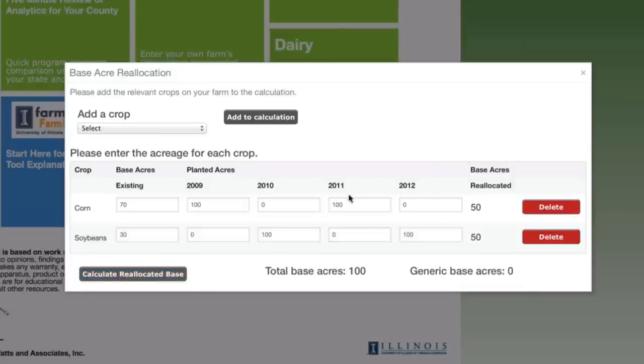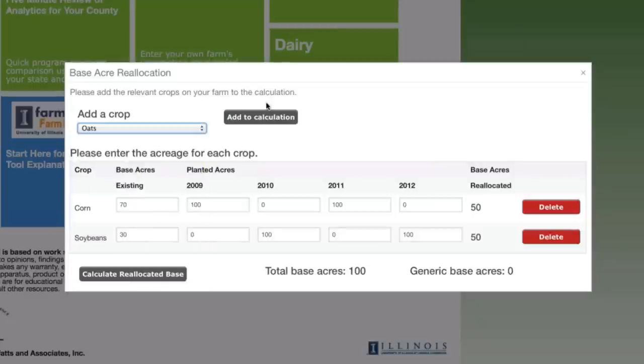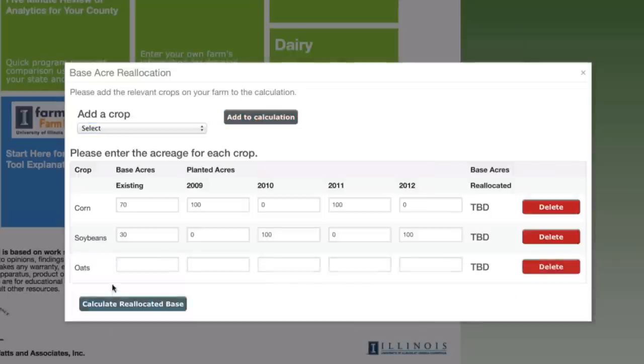In the example Jonathan did here, the current base was in corn and beans. The farm only planted corn and beans in 2009 to 2012. There could be situations where you have base in crops that you no longer plant. You should still include those here when you use the reallocation tool. And you may have planted crops in the last five crop years that you did not have historical base in. You'd want to include those as you set this reallocation calculation up as well.